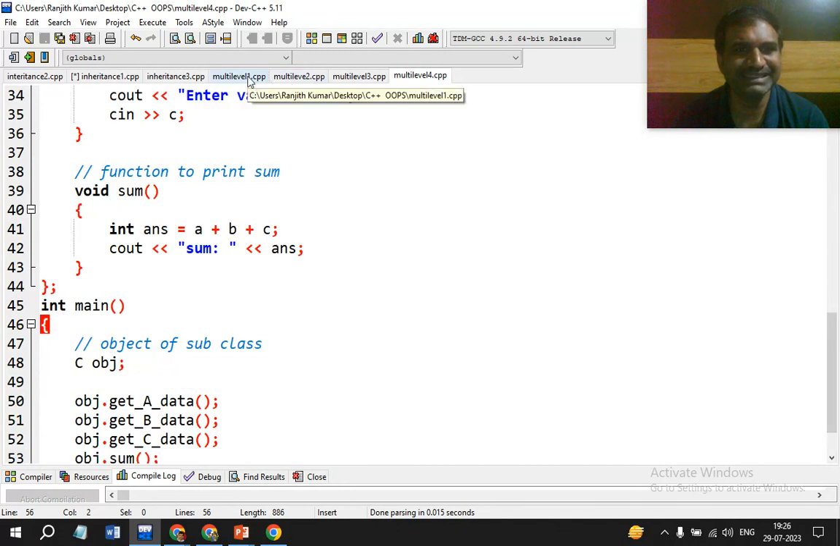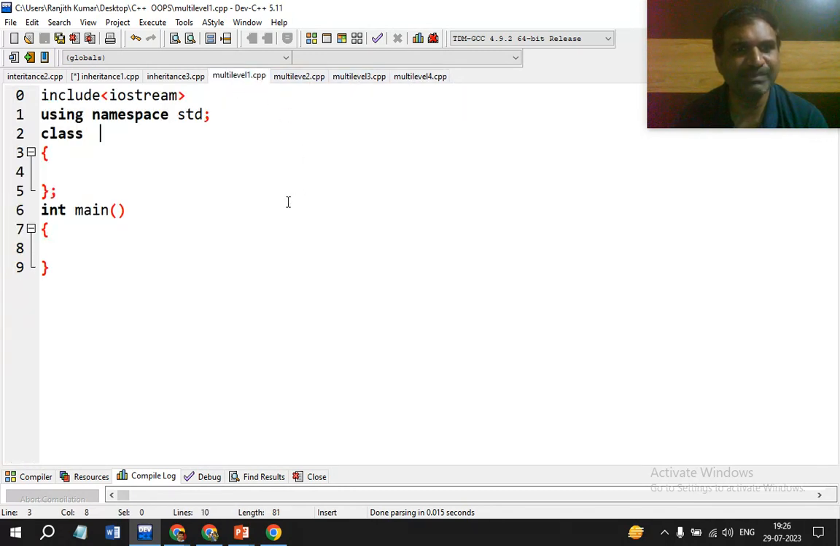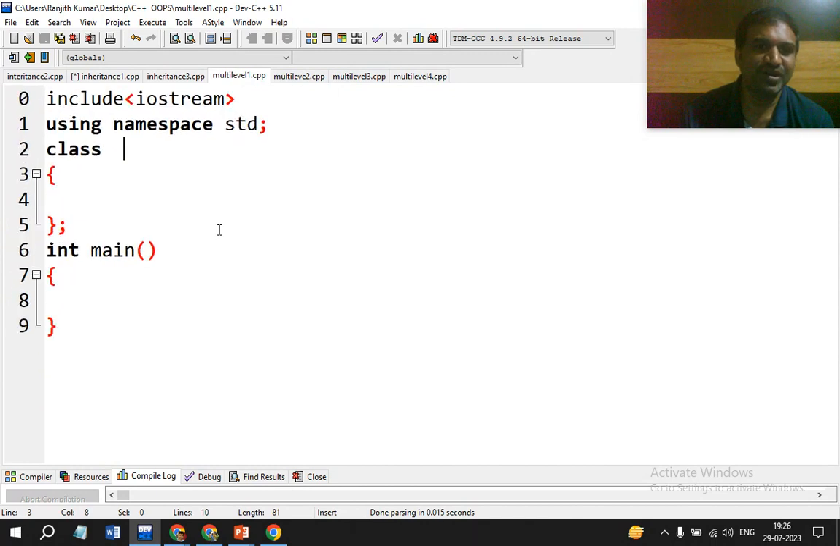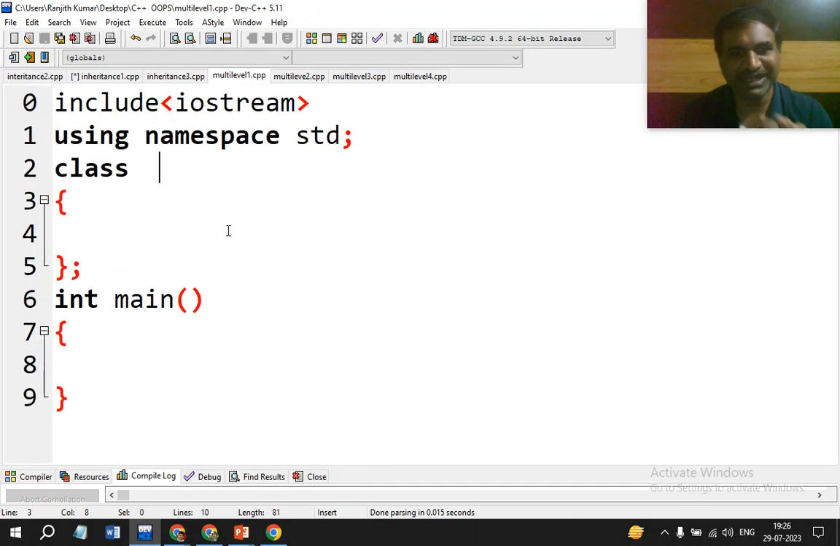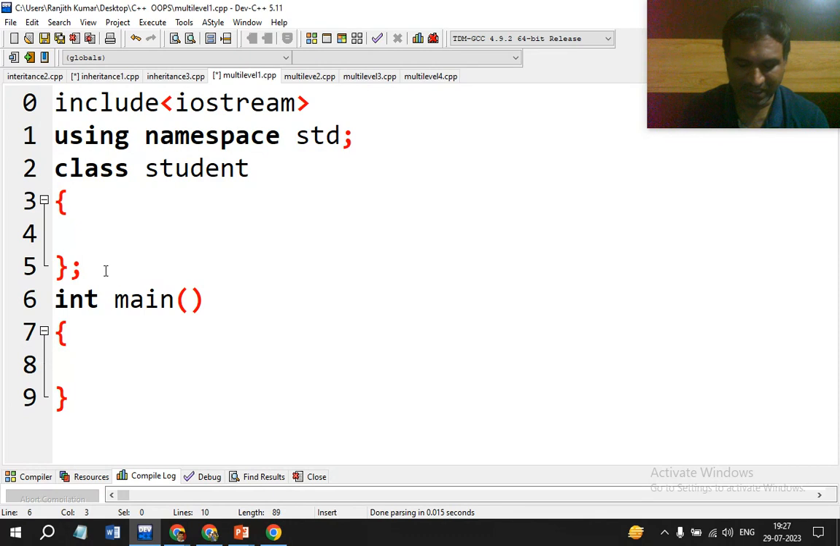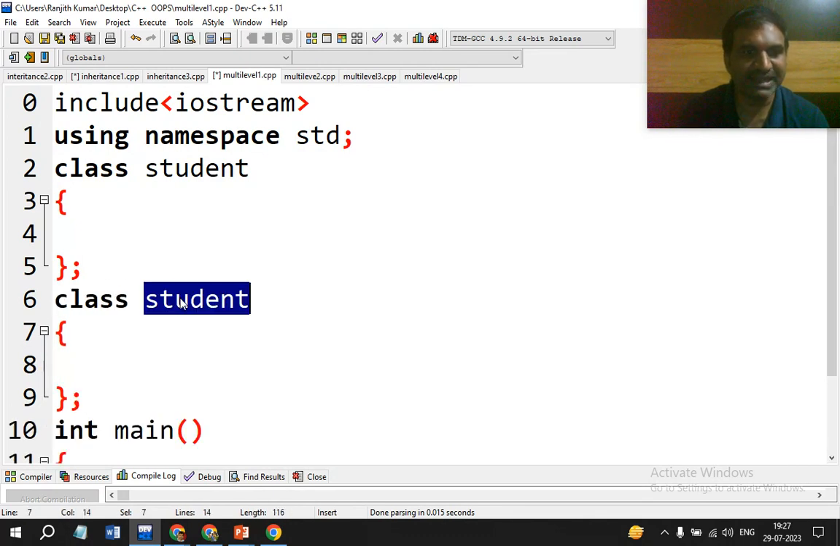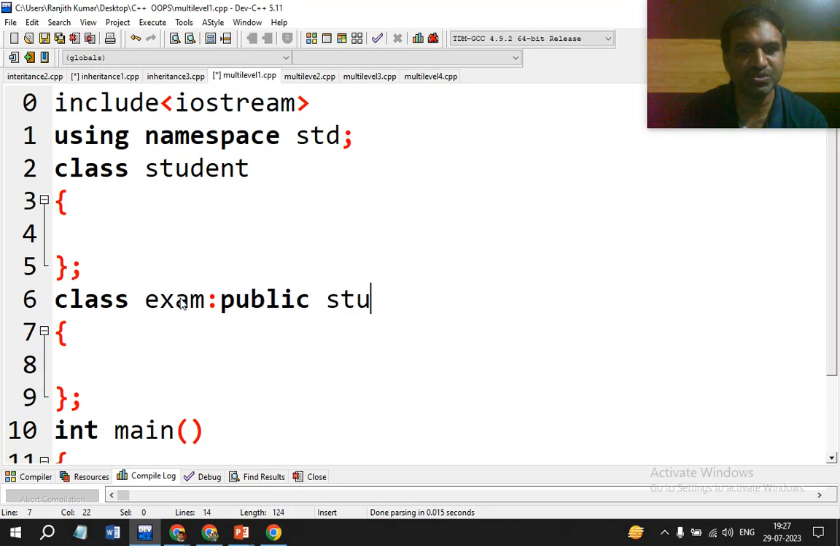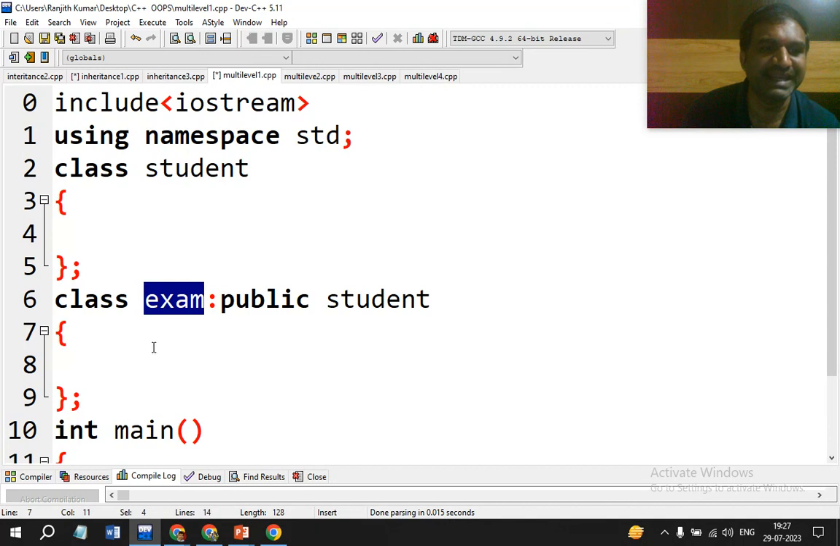Now let us type one simple example from our end, because it is always advised to type your own code rather than use the available code. We'll type here: class Student. So we are typing a Student class. Now I'm taking one more class, class Exam : public Student. That means the Exam class is inheriting the Student class.